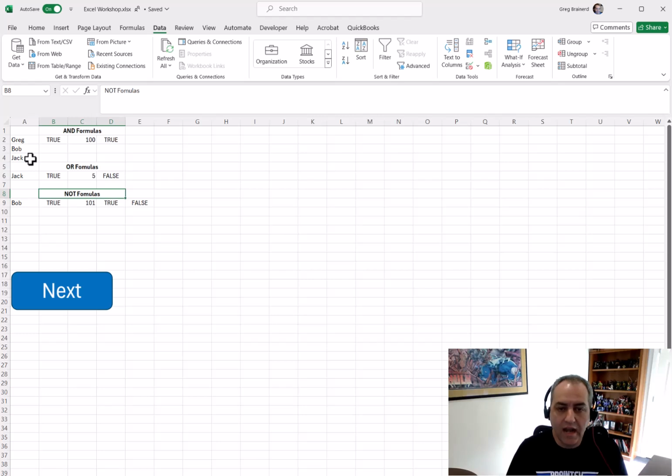Now let's take a look at NOT formulas. NOT is going to be the opposite of whatever the condition is. So if the condition is true, A6 or A2 is equal to Greg, but I want the opposite. So I want NOT if A6 is equal to Greg. Let's take a look at how that works.